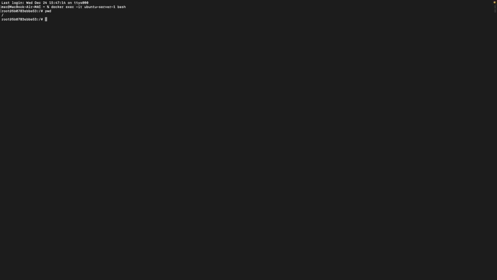Now the first thing we'll learn is how to create a folder. A folder is where you put files. You put files into a folder. For Linux, we call it a directory. So we are going to be creating a directory.